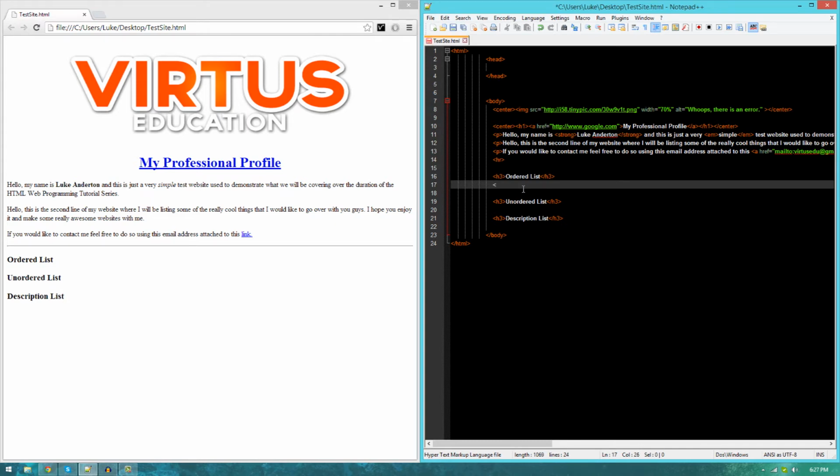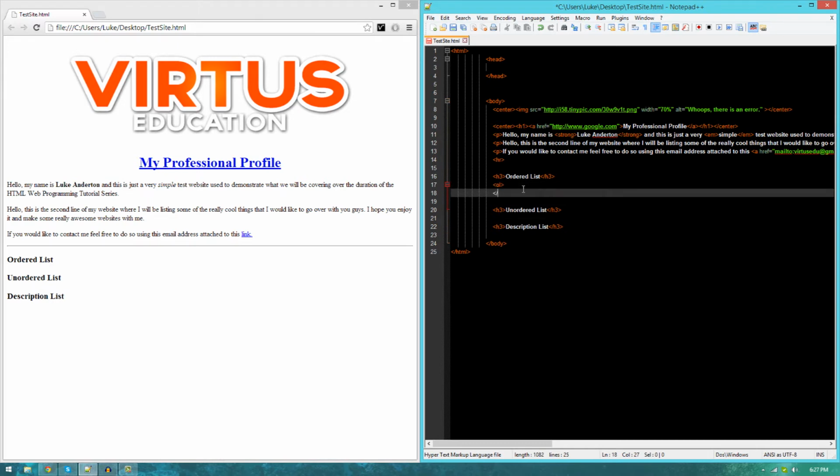So let's create the list by typing in OL for ordered list, and make sure that you also do a closing OL to end off the list. Now inside of the OL tags you want to put in your different items for your list. We can define these different items using the LI tags, which stands for list item. So all you got to do is type in the LI tag like this, and then type whatever you want inside of that.